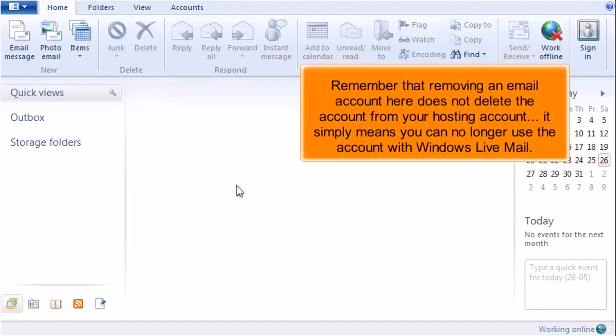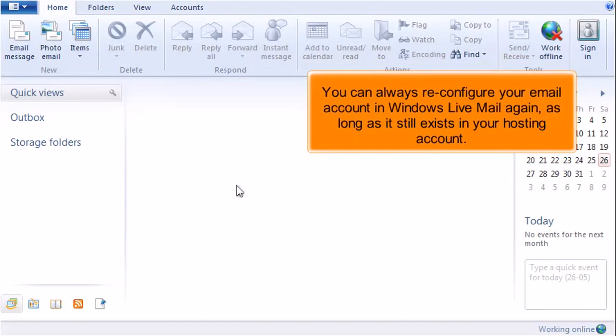Remember that removing an email account here does not delete the account from your hosting account. It simply means that you can no longer use the account with Windows Live Mail. You can always reconfigure your email account in Windows Live Mail again, as long as it still exists in your hosting account.